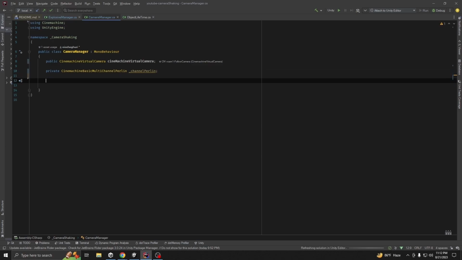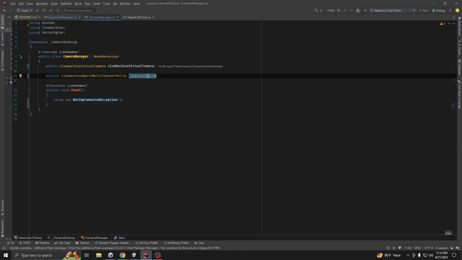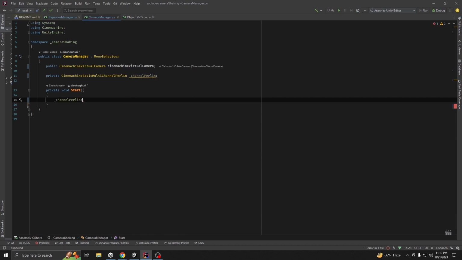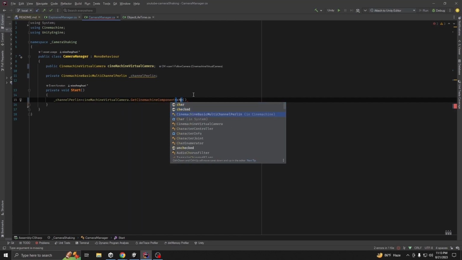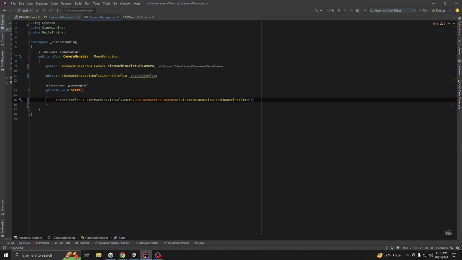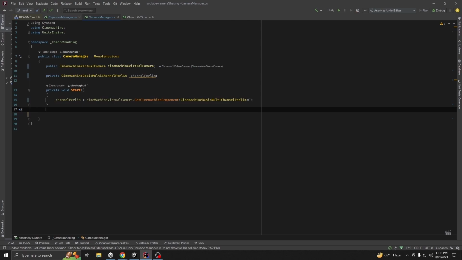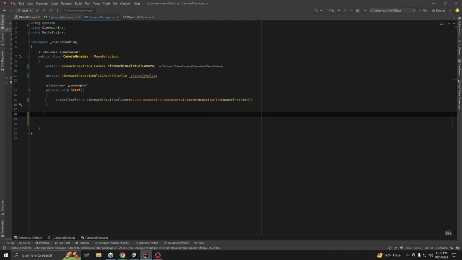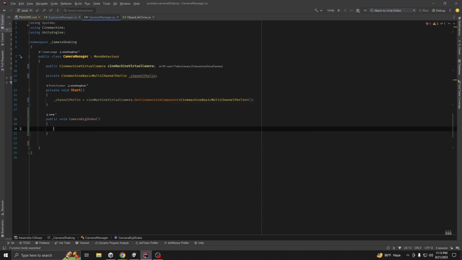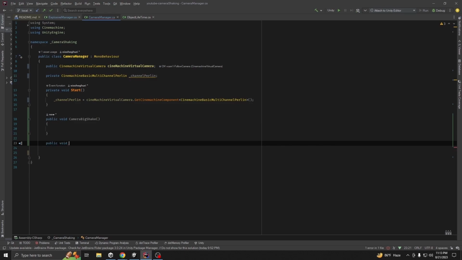Now on start, we are going to cinemachineVirtualCamera dot get Cinemachine component perlin. Now I want to show you guys a small shake and a big shake. For that, I'm going to create two methods called public void camera big shake, another one called public void camera small shake.